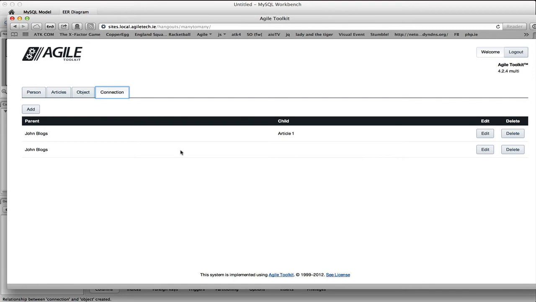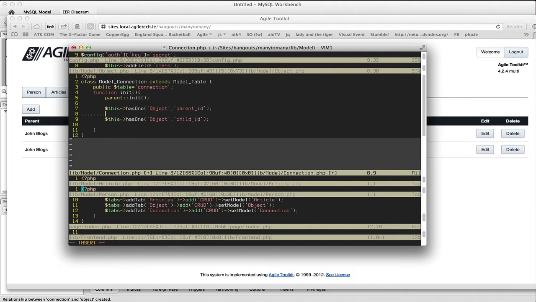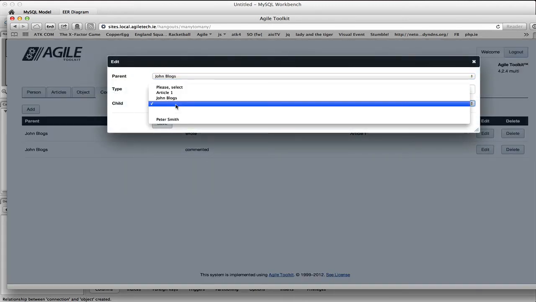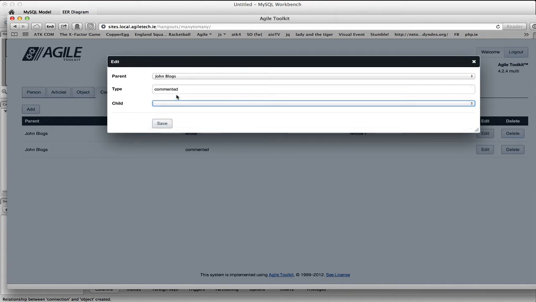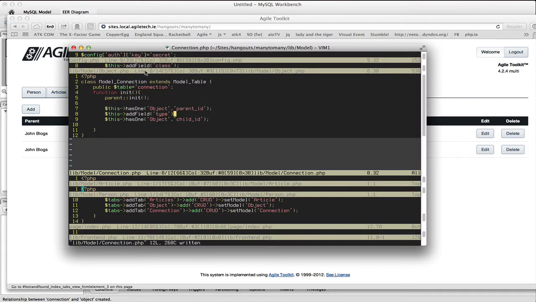And finally the connection. So parent, child, and this. So John Bloggs wrote article 1, and John Bloggs commented. Wasn't there supposed to be article 1 in here as well? Ah. No, but we have comment, right? We have another type which is comment. I forgot about that.